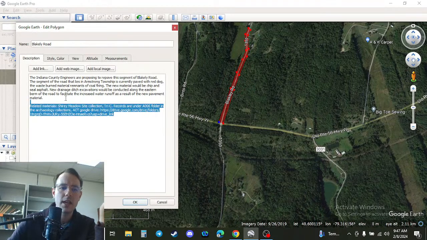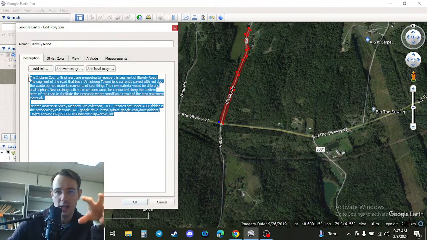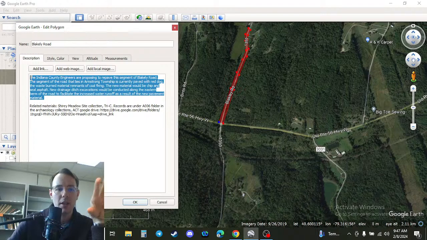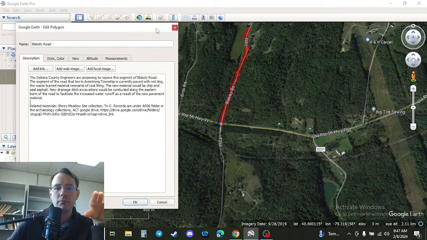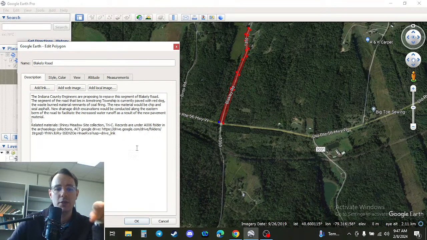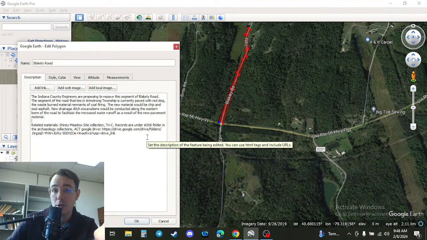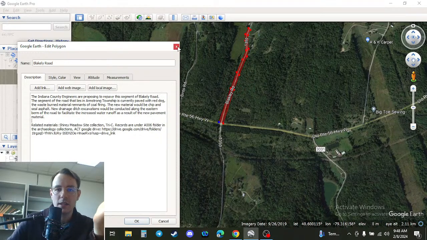And then you also notice that I provided, when I created these KMZ files for my students, a little basic description. This is a hypothetical scenario here, and it gives you some suggestions for where to go for future research within our collections here at Tri-C. And then you can also add your own notes.